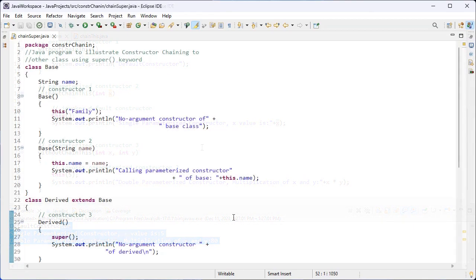Hi guys, this is the Java series part 43. In the last session we discussed how constructor chaining can be done using the this keyword. In this session we will discuss how constructor chaining can be done using the super keyword.